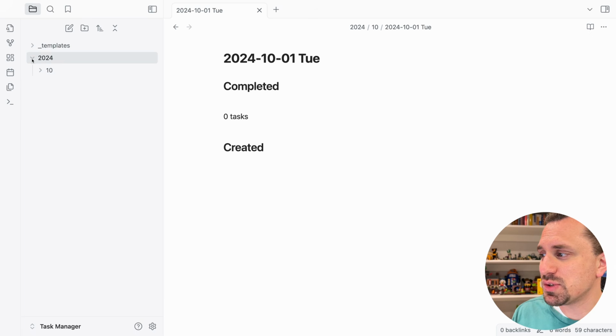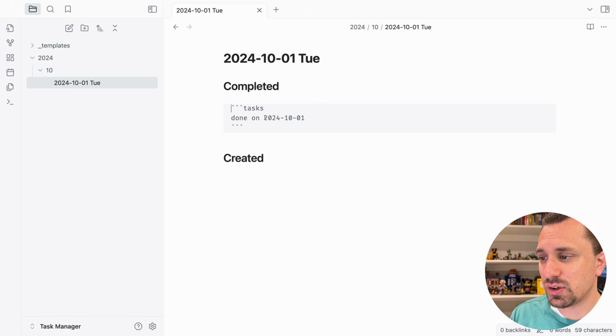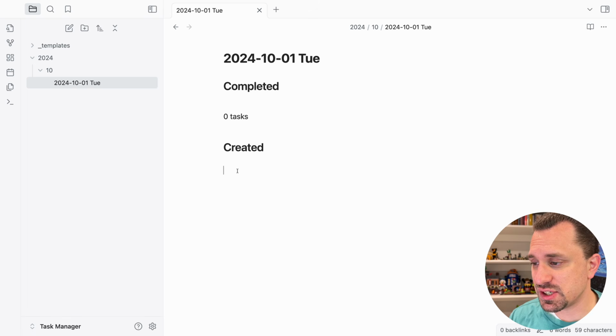It's put it in this 2024, this 10 folder, and added in that title the way that we want it formatted. As you can see, we've got 0 tasks completed today. It created that date for us in our query. So now we're going to go down to this created section and start creating just a bunch of random tasks for us to work with.